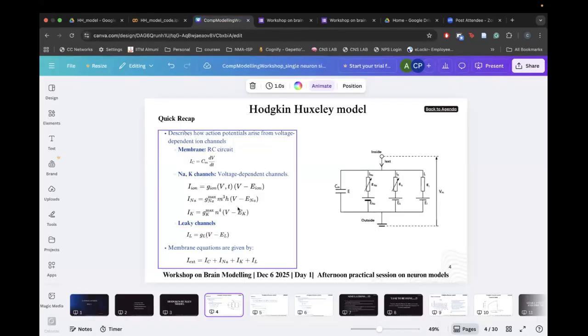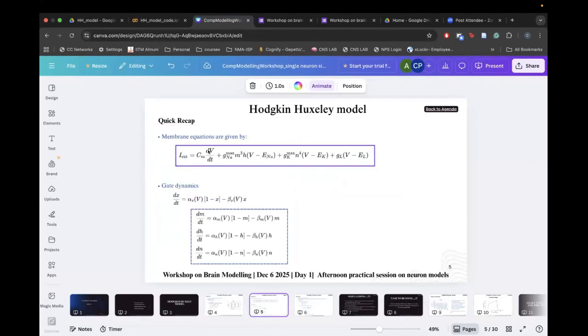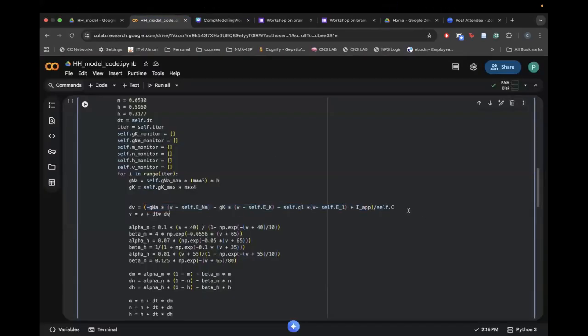Where did I get dV from? It's actually here. dV will be equal to all these conductance terms summed, minus the external current, divided by capacitance. That is what we wrote here. We define dV, then we define V is equal to V plus dt times dV. Okay. Now, this is for your voltage.